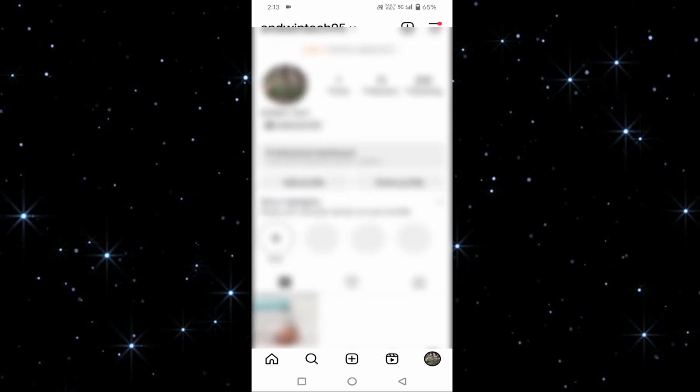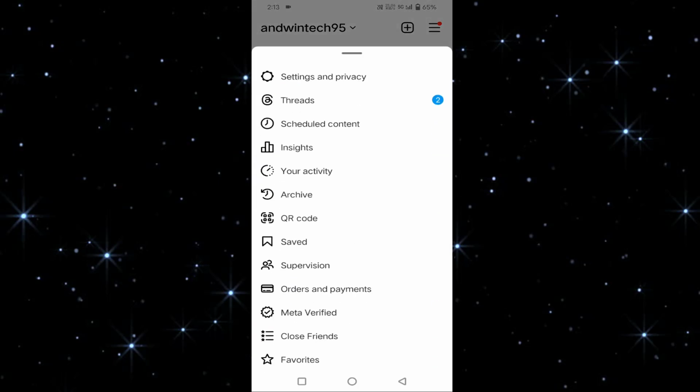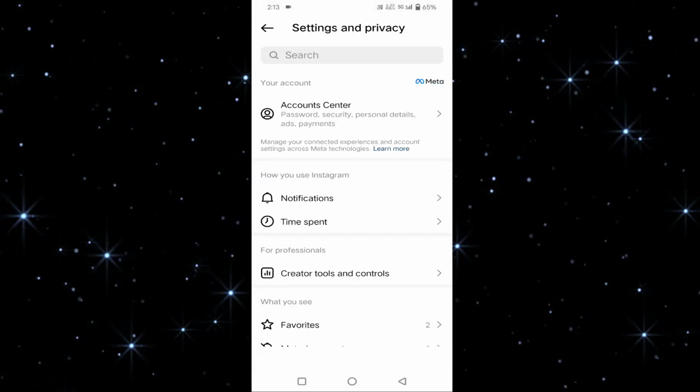Guys, if you want to use saved replies on your Instagram, then I will show you how to do this. First of all, you just need to open your Instagram app. Click on your Instagram profile icon. Then you can see top right side 3 horizontal lines. You just need to click on this. Then click on settings and privacy.